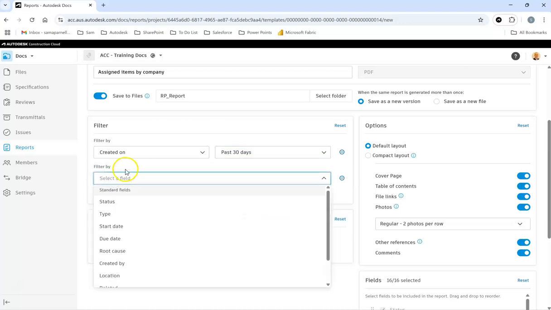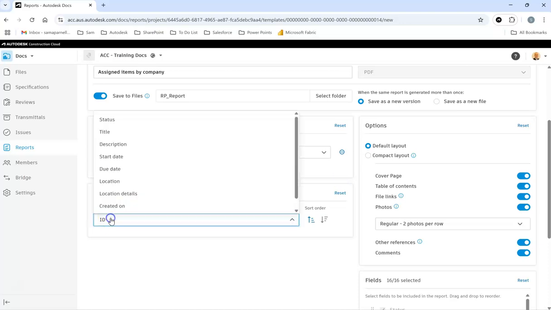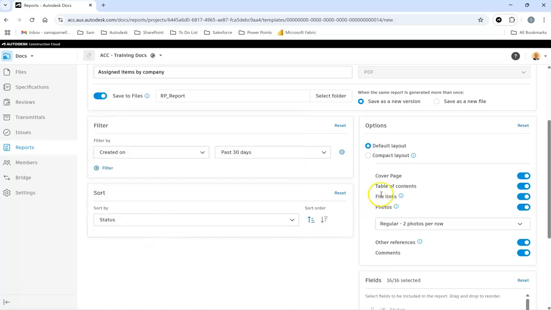I can create a secondary filter if I want to. And we can choose to sort it by status, title, description, start date. So I'm going to choose to sort it by status.